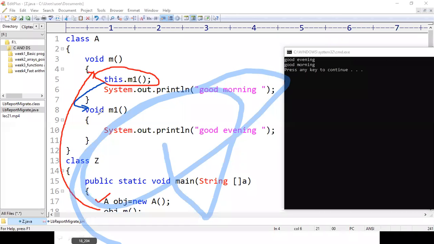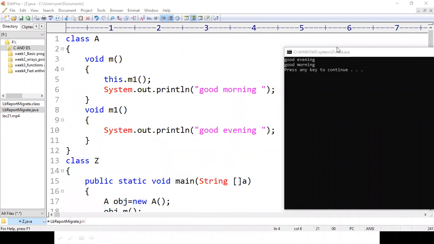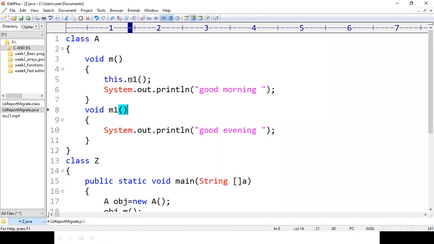Whenever the m1 method is executed, it is going to print good evening on the output screen. Then after the execution of the m1 method, the control returns to the next statement inside the method m, so good morning will be printed on the output screen. This is how we can invoke or call one method while executing another method by using the this keyword.